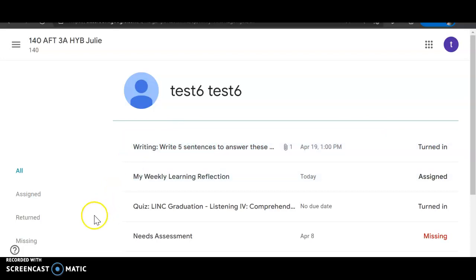So that's how you do this activity. Now I'll just go back to the main page.